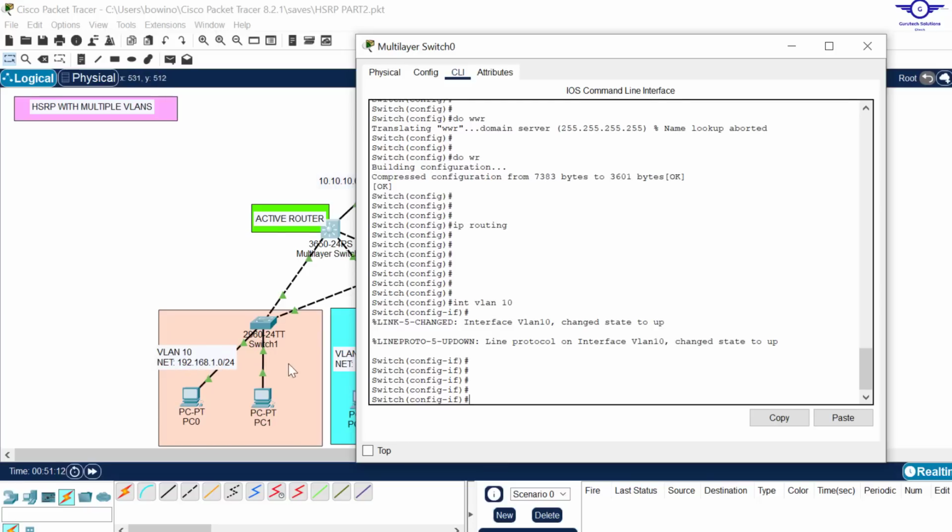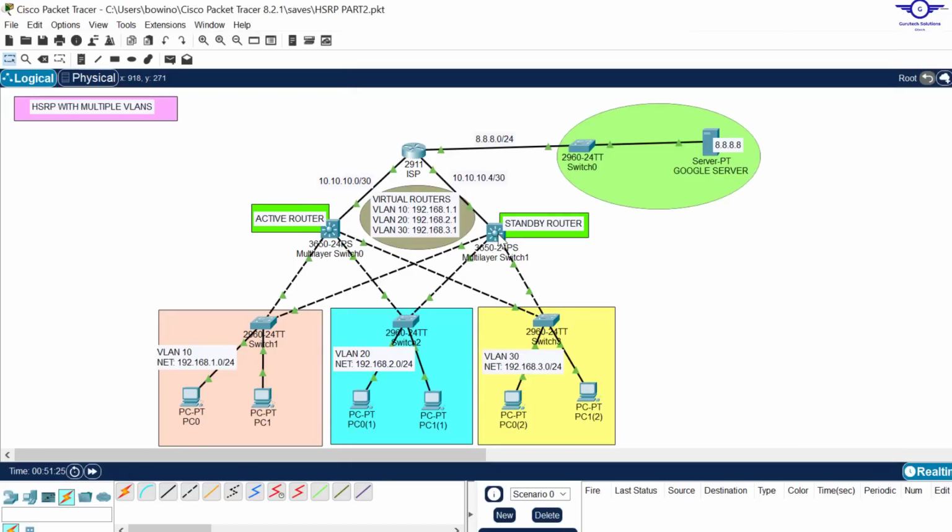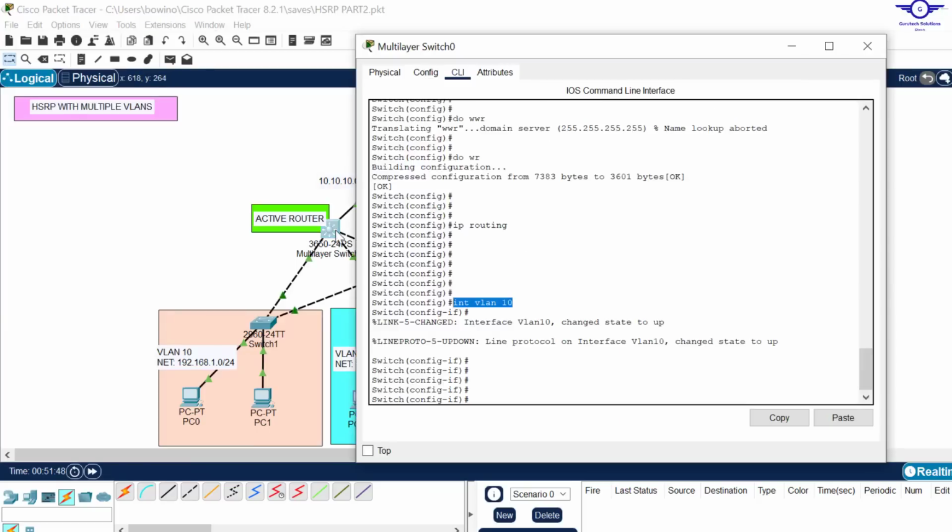Because we want this router to be the active router, we assign VLAN 10 the highest IP address. So VLAN 10 on this side will be with the higher IP address. Remember, the virtual router IP address is 192.168.1.1. So the active router should be the one with the highest IP address, maybe 1.3. Then the standby router will be 1.2.